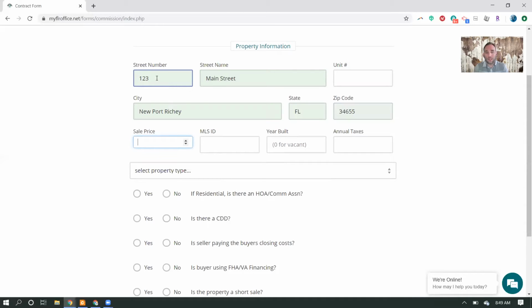You'll put in your sales price. So this is the contract price that everybody had agreed upon. This is not the list price or anything else. This is the contract price. So we're going to say it was 150,000. If there is no MLS ID, leave this blank. So again, if we're selling a for sale by owner or an off-market property, you can leave that blank.